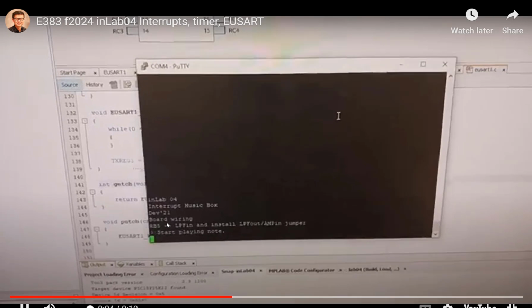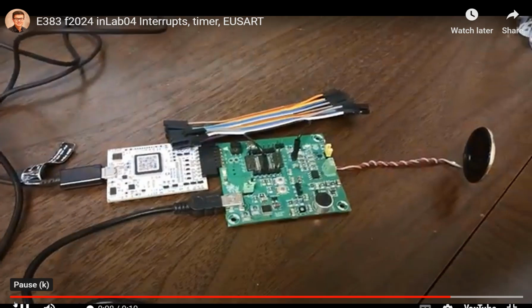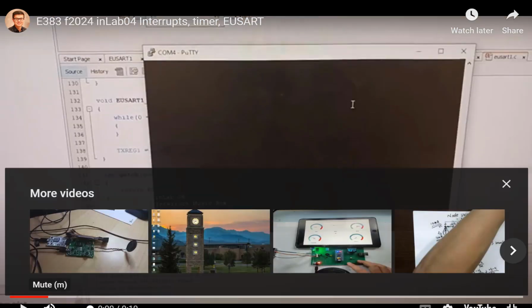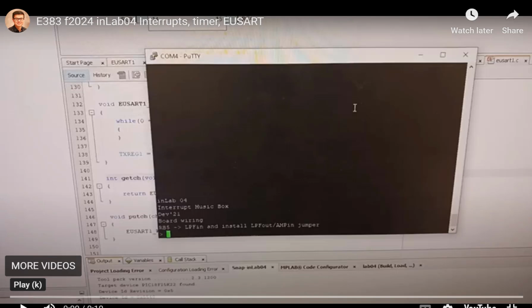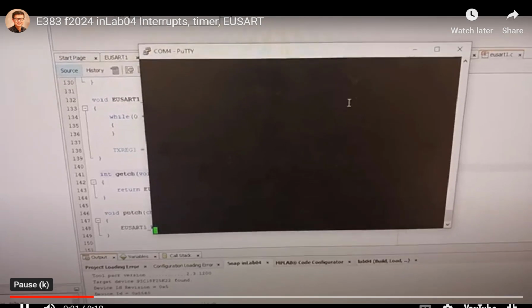No, it's not even playing. But could you hear something on the back? Even a little bit? Okay. So what's happening is, if I just restart it, pay attention, okay?